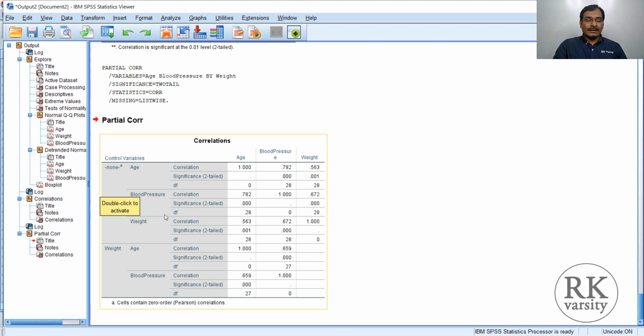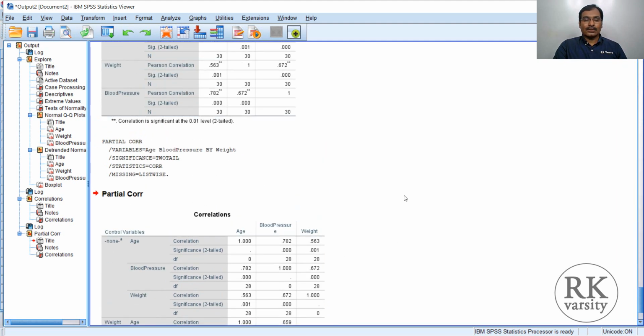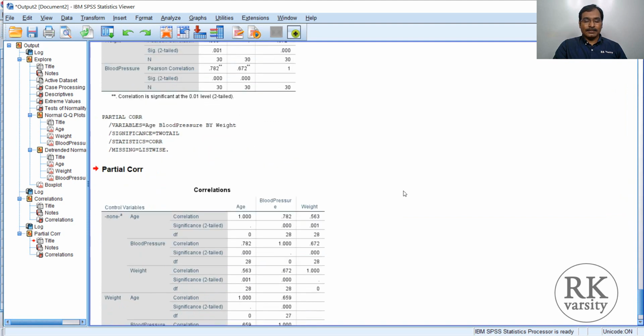That means weight has some influence on your blood pressure. The correlation value has reduced from 0.782 to 0.659. This indicates that when you are controlling for weight, the correlation between age and blood pressure is minimized. So this is how you run a partial correlation in IBM SPSS. Thank you. Thank you for listening to the lecture.